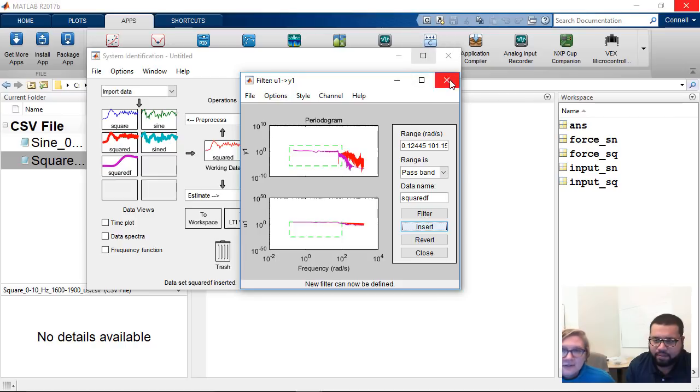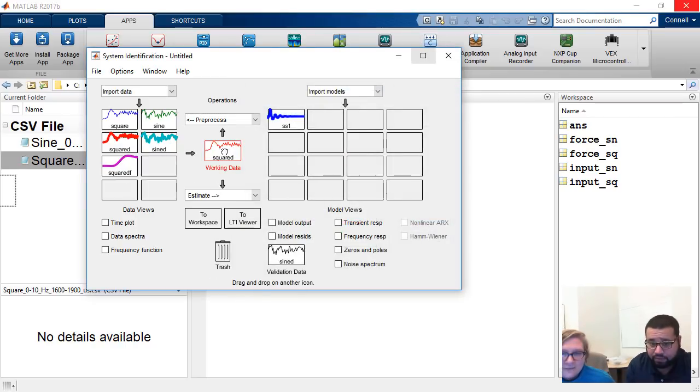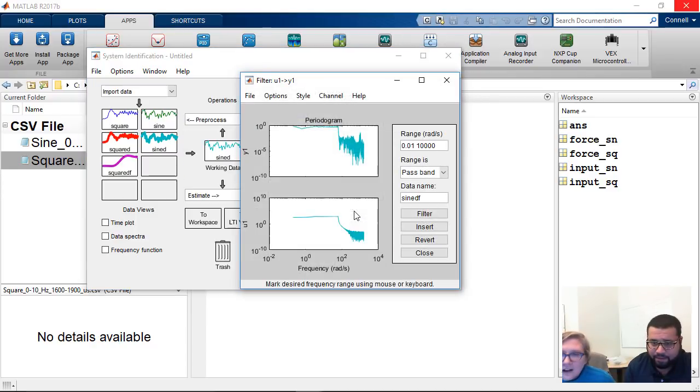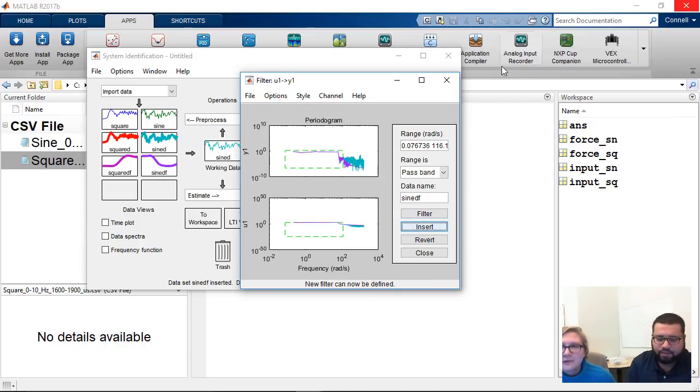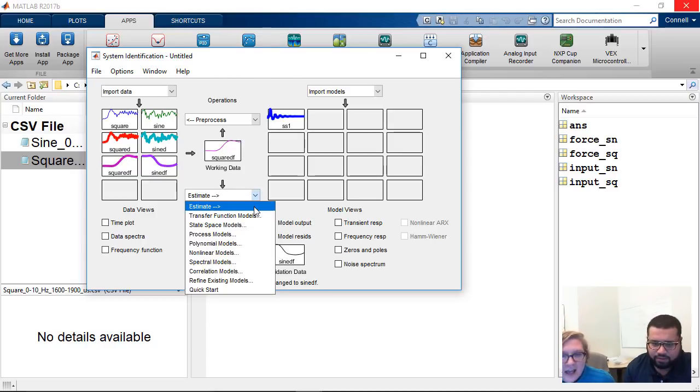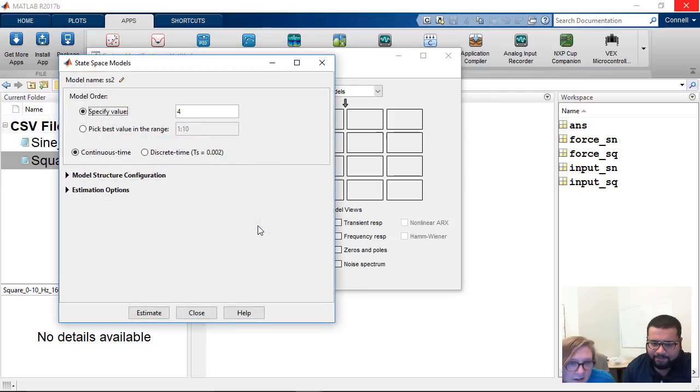So now we filtered our square data, and let's do the same with the sine. Filter, with a similar range here. Filter and insert. So now we have both our data sets filtered. Let's go through the same process using square as our working data and sine as validation. And let's again try our state space models. Let's try different complexity.